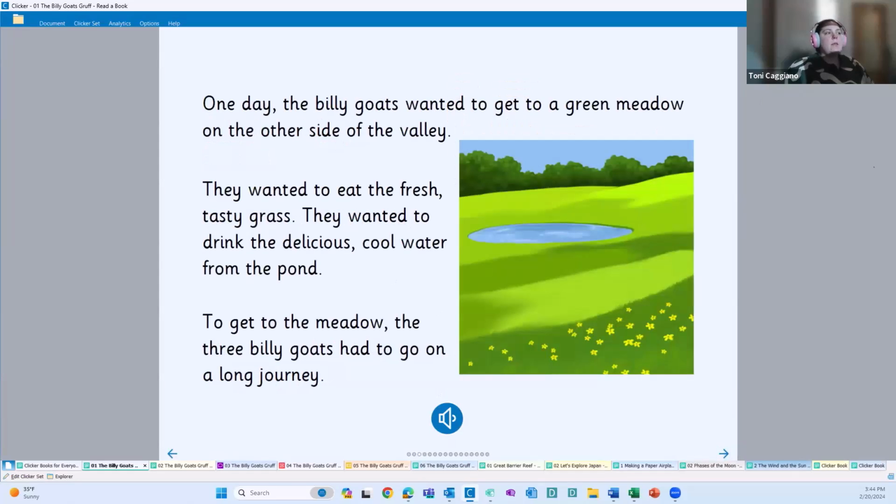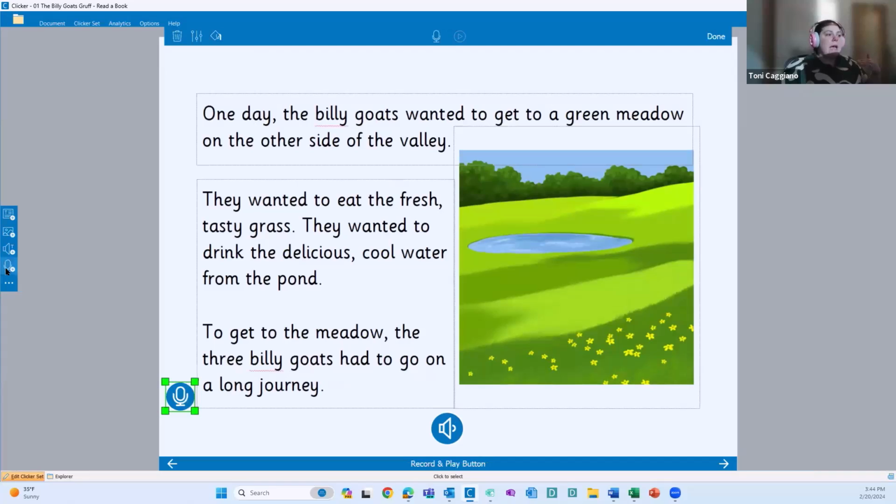So again, that's not visible to the student. That's kind of a behind the scenes option. Jan, you like that? Good. But again, I'm just adding that voice note and playing the sound when the page opens. A great option for our kiddos.